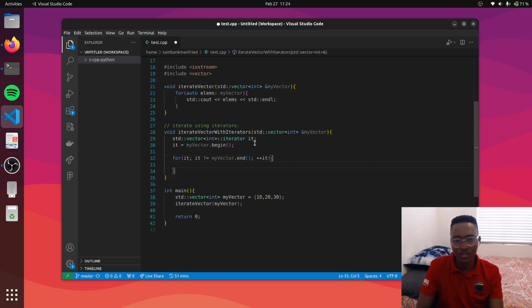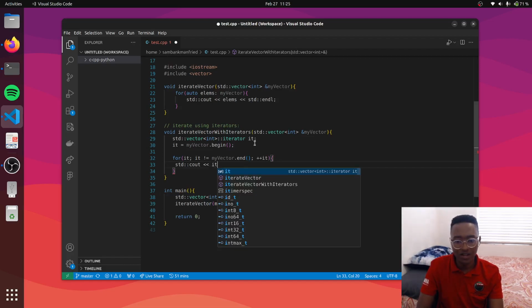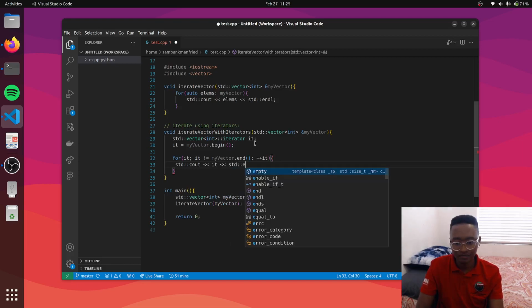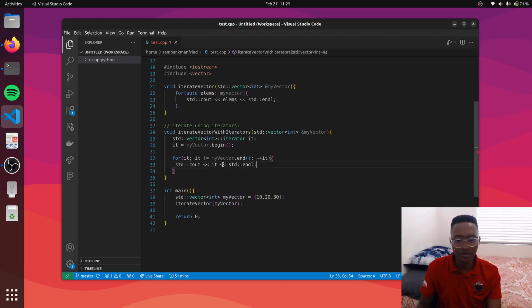And then now I want to print out the value that the iterator is pointing to. So how you go about that would be std cout, and I would dereference the iterator. The reason I'm dereferencing the iterator using an asterisk is because if I just print out it, it's going to print out the memory address of the iterator. So we don't want the memory address, we want the actual value. So you dereference it like that.